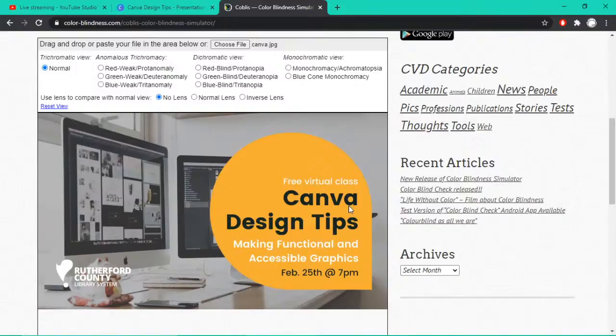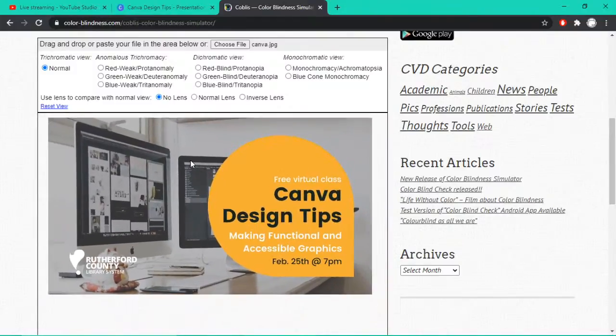And as far as my text fonts are concerned, it's all sans serif. Fairly easy to read. And yeah, so you can put any of your designs on this website, and it will help you decide whether or not your design is going to be accessible to the colorblind.